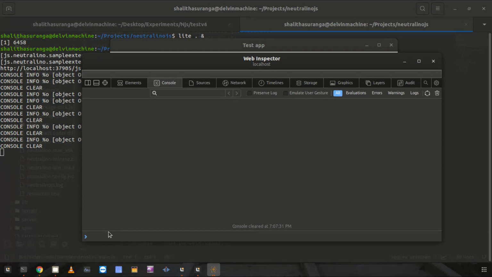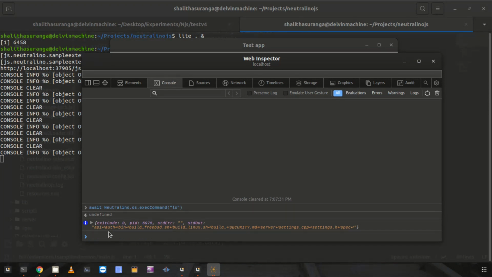Now we improved the exec command API as well with the latest release of Neutralinojs. To demonstrate that I can enter the Neutralinojs os.exec command API call, and here for now we can provide ls. Now if we see the output, earlier we got only the combination of standard error and standard output, but right now we get more detailed information about the process. We get exit code, PID, standard error output, and also standard output content likewise. Now you can obtain more details about the process using exec command.